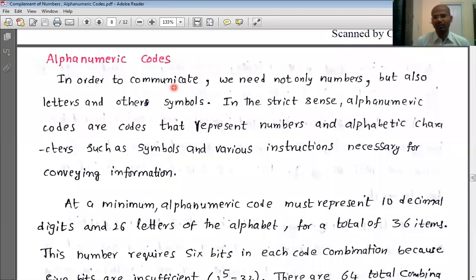We talked about binary codes. Binary codes are codes for only numbers. If you have a number 0 or 1 or 2 or 3 like this, if you want to transmit the number from one place to another place, just numbers, for that we have binary codes.